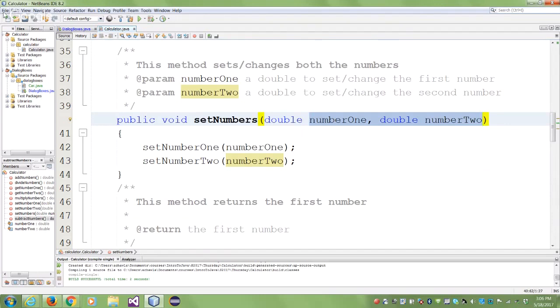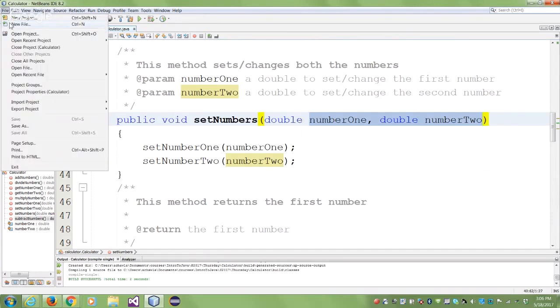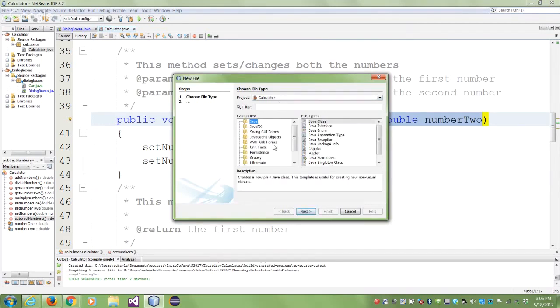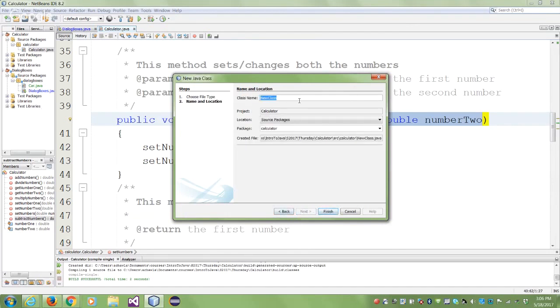Okay, so let's create a new class. Sorry, a new file. It will go in that project. It is a Java class. And go to next. I just have to read carefully because I'm not used to this yet. Test calculator. We'll call it test calculator. You can call it anything you like.